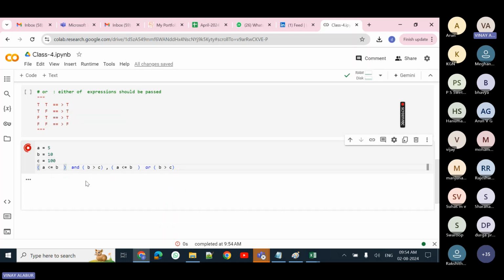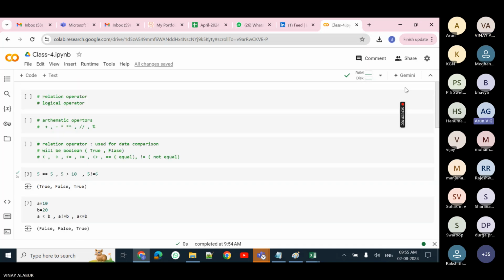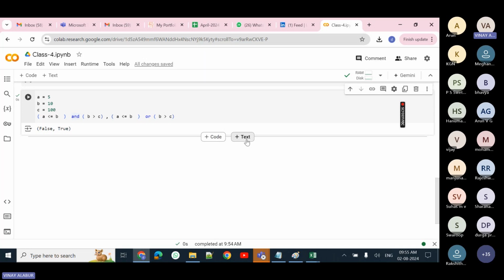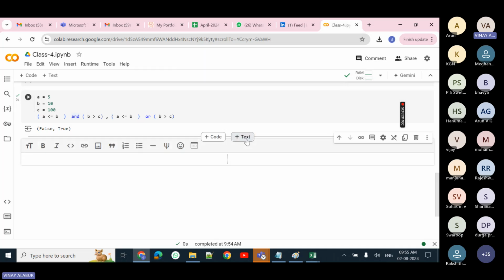So why are we getting different results for and and or? For or, this expression is true, and that is enough. Even though the other fails, no need to worry about it. If either one condition is passed, I'm fine, and in this case you go for an or. If all the conditions should be passed, then I go for and. Clear about your operators? Yes, sir.